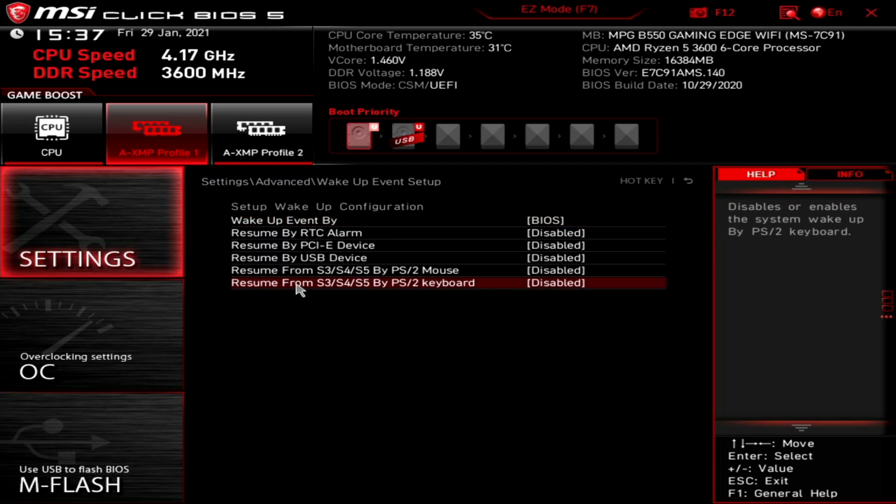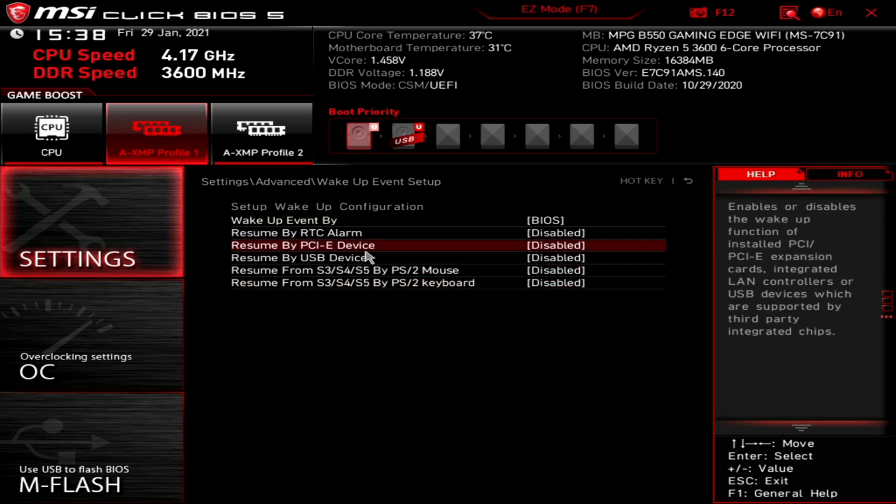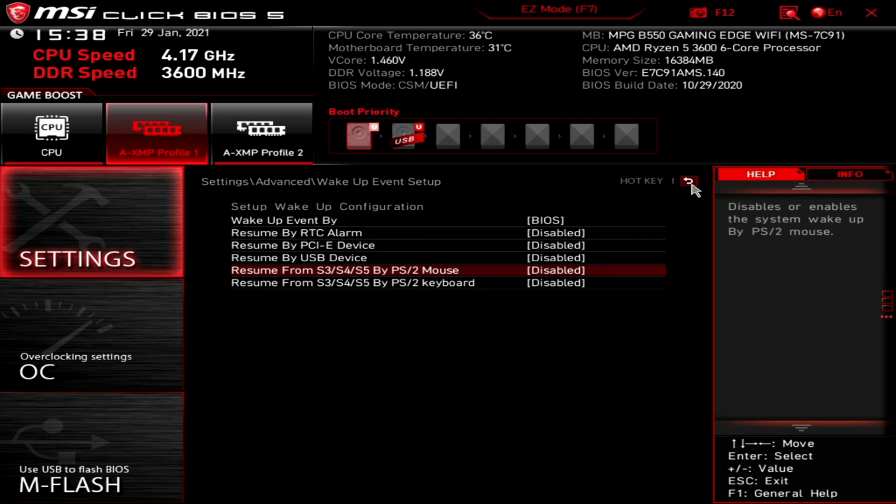Next up is the wake up event. So you can have wake up events set by whatever, so RTC alarm, PCI Express device, USB device, etc. I generally just leave that as it is. Of course, if you want to enable S3, S4, S5 by keyboard and mouse, so wake up devices, then you can enable those if you wish to. Most of this stuff is actually handled by Windows particularly well, so I would leave it as that.